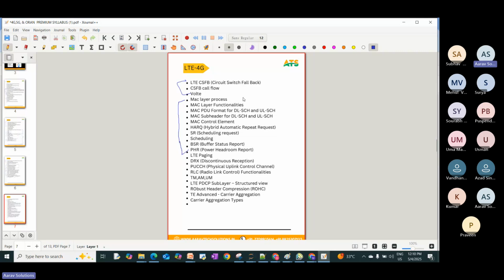Then we will start protocol layer wise. This is something about the MAC layer. We will go deep into the MAC layer: what is the functionality of the MAC layer, what is the PDU format we have, like headers, subheaders, or control elements. That is all in the MAC headers. Then we have the MAC PDU. Then we have SR, BSR, PHR, some concepts in the MAC layer that we will discuss in detail. Then we have the DRX concept.